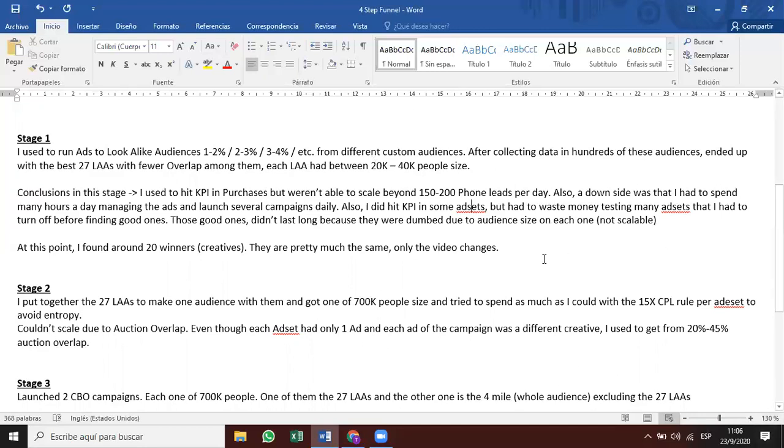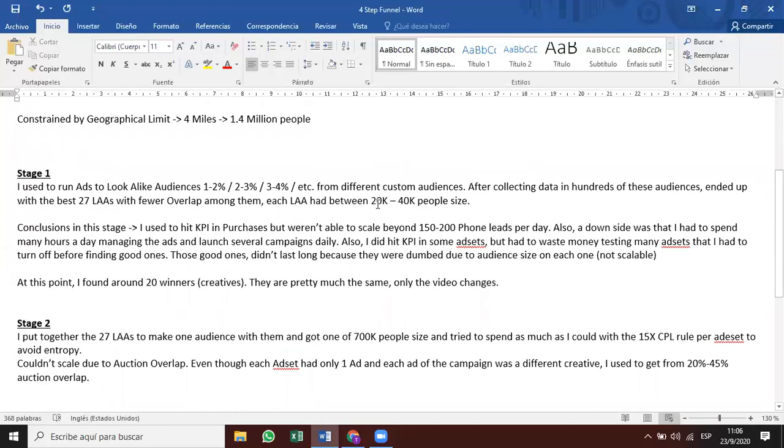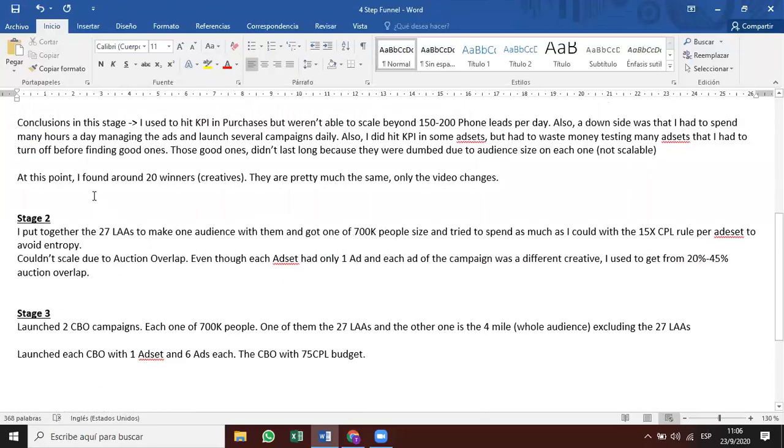So that was what was happening. The good ones didn't last long because they were doomed to fail, of course, due to the audience size. It wasn't scalable, right? Because it was like 20K people only. So at this point, after several months, I found around 20 winner creatives.